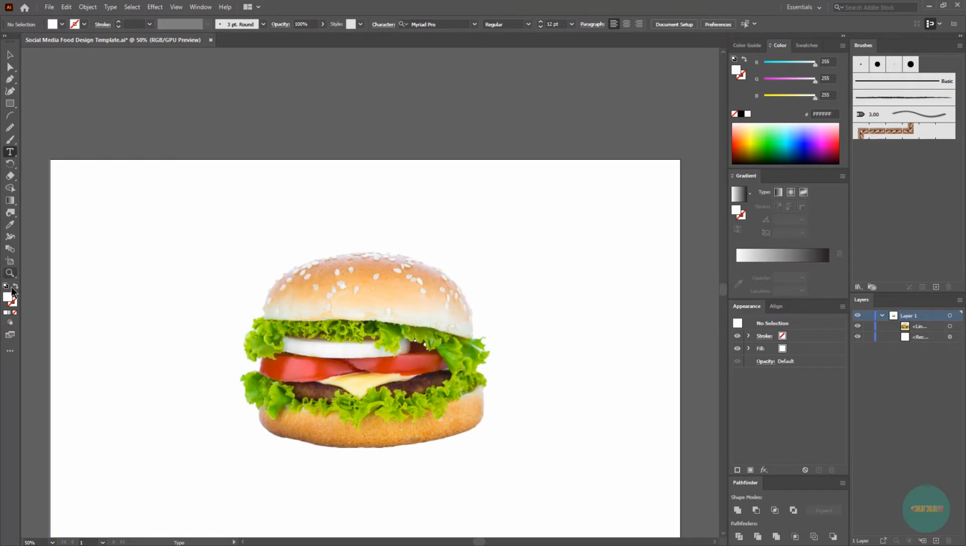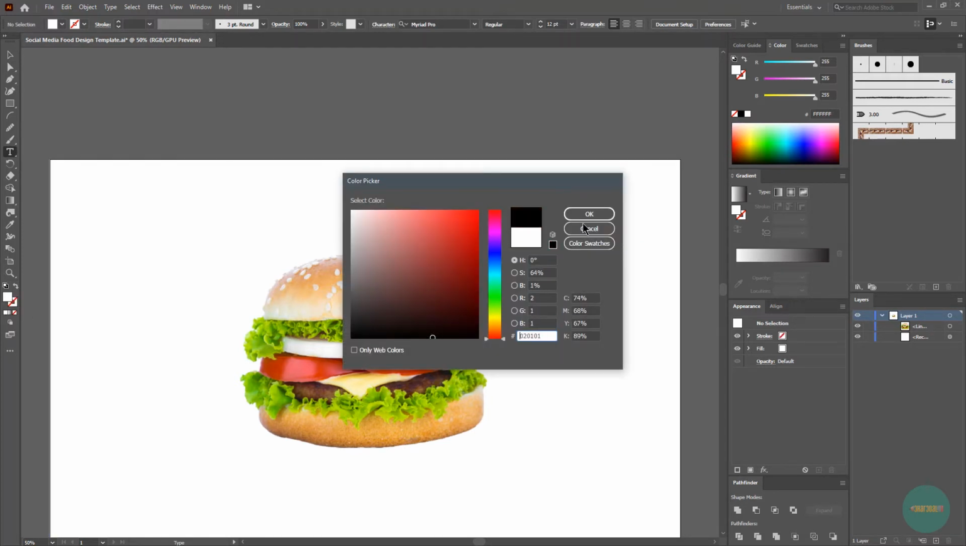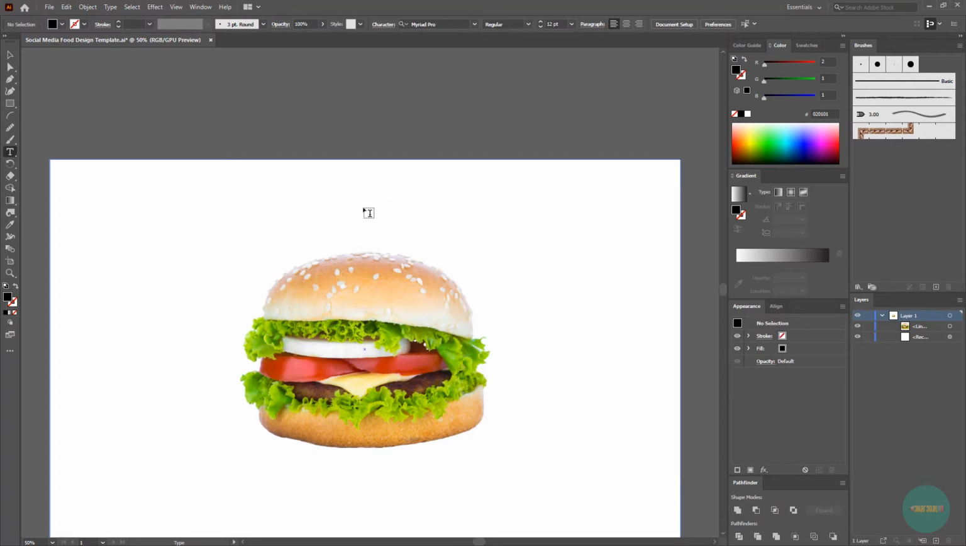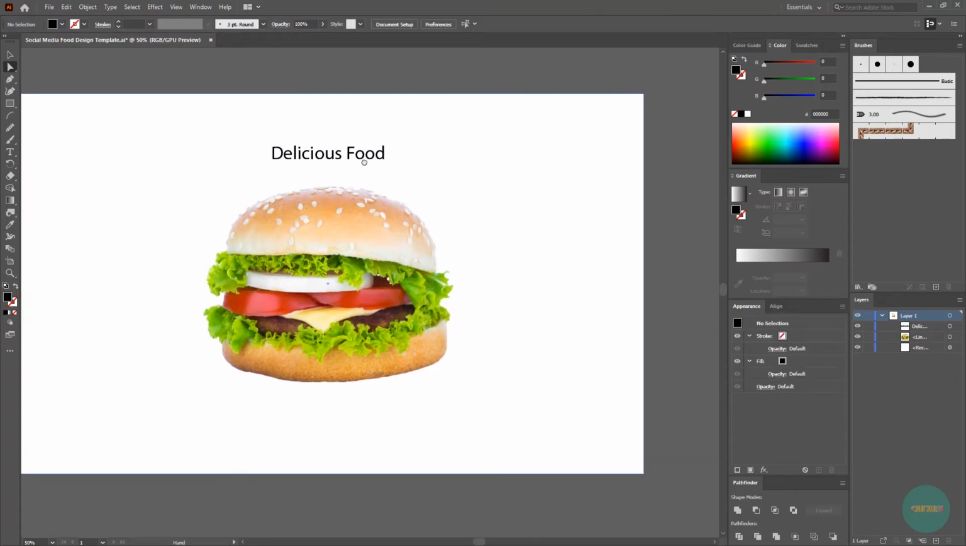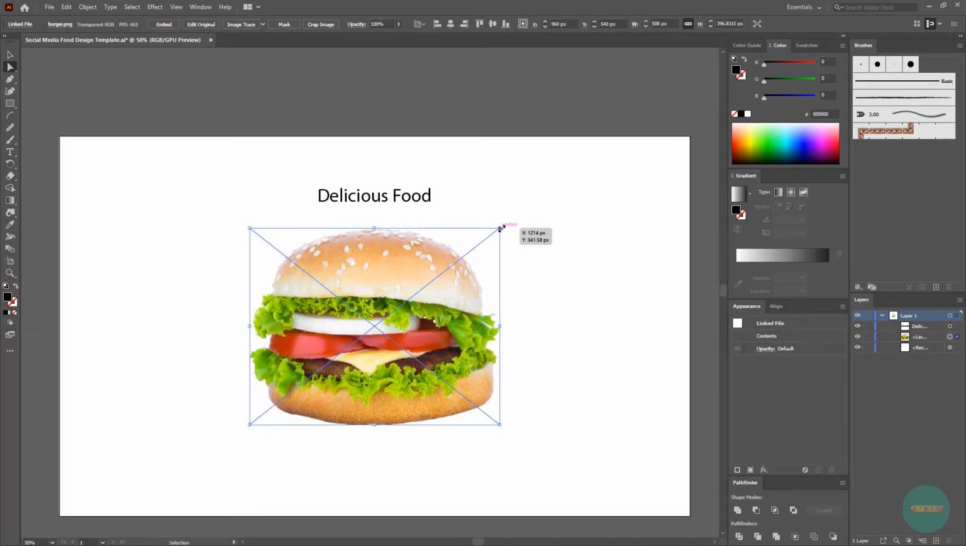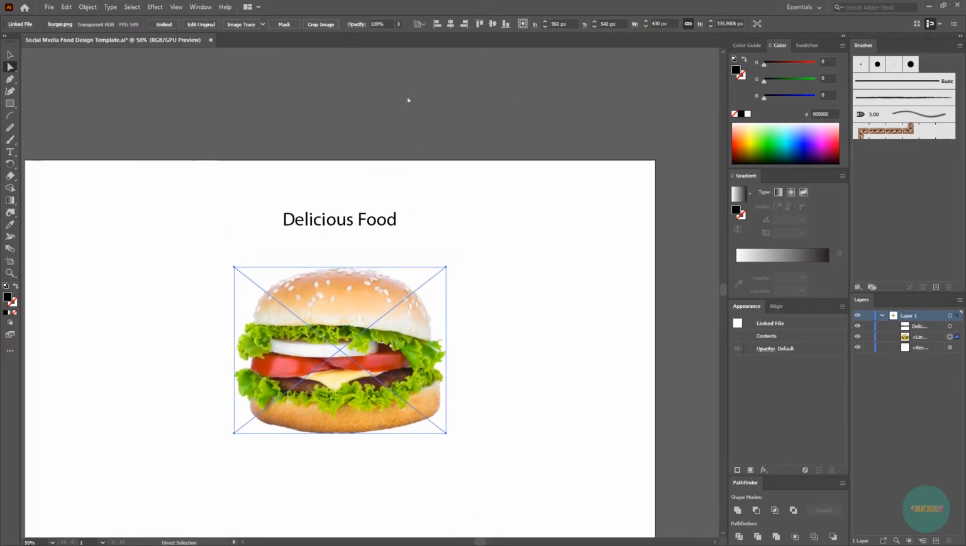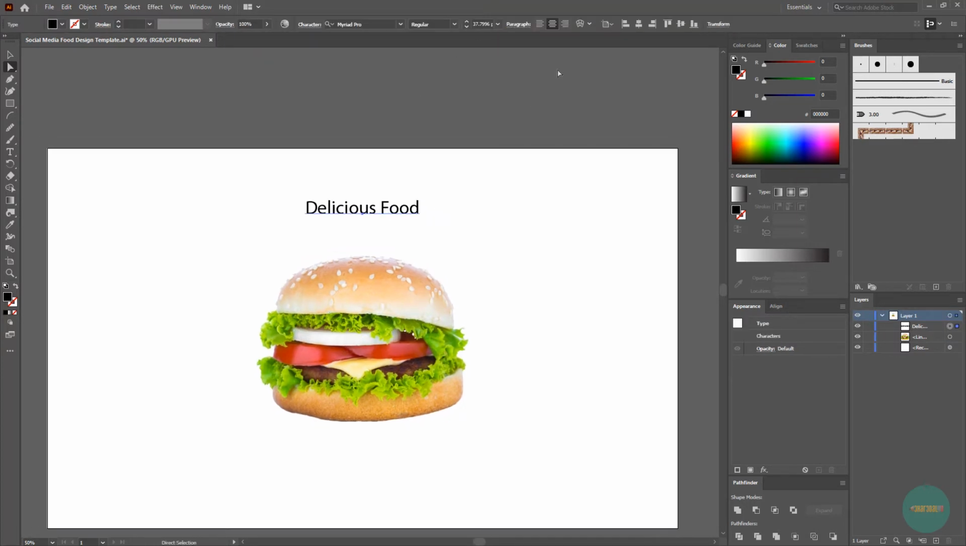I can add something like, for example, let's say delicious food. Delicious food. And we can play around with the text as well. Definitely, when it's about food, you have to do a lot of things, because along with the taste of the food, you have to make the taste of design delicious as well. So hope you get my point.